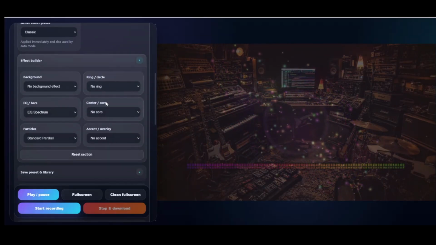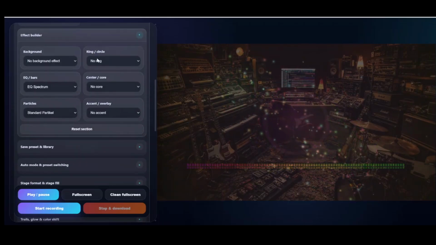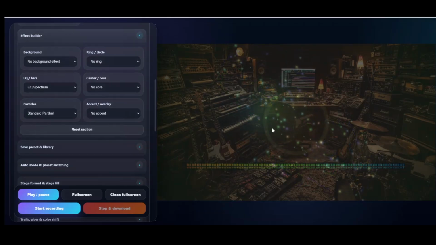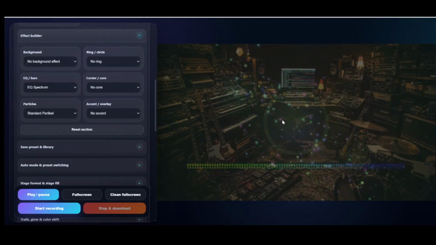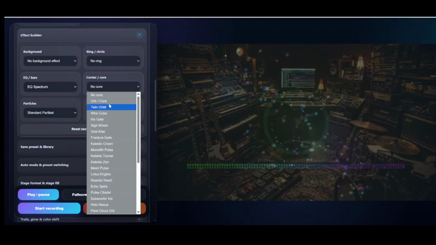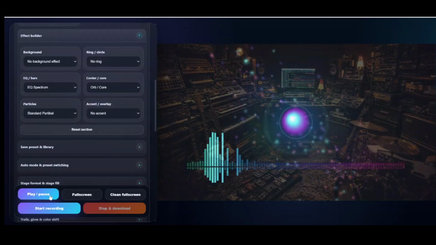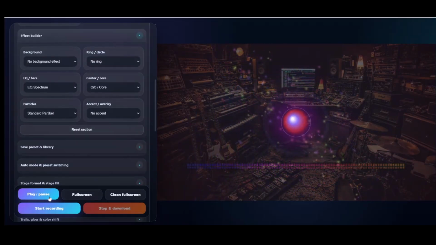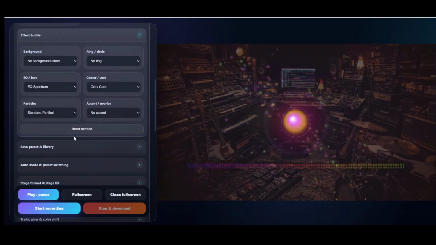So, but the more powerful thing is to build your own presets. So you can go here and have the effect builder and choose from different effects and make a combination of different effects. So for example, in this preset here, we can add, for example, a core. Here, a core is always in the middle. For example, the classic core, and then you have this classic core in the middle. So then you made a custom preset, of course, and this custom preset can then be saved.